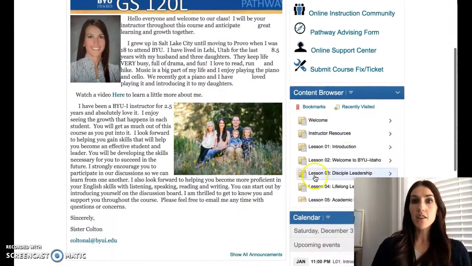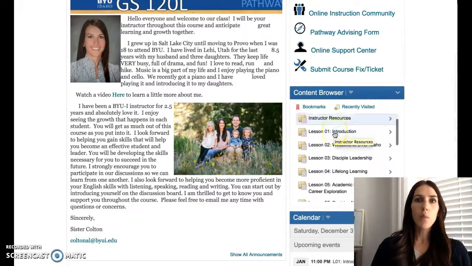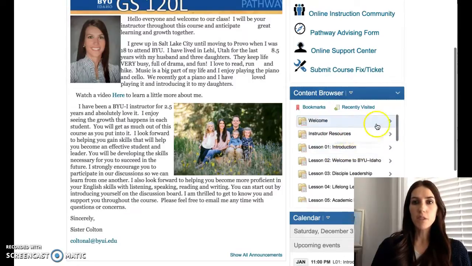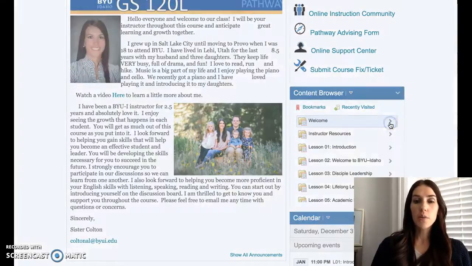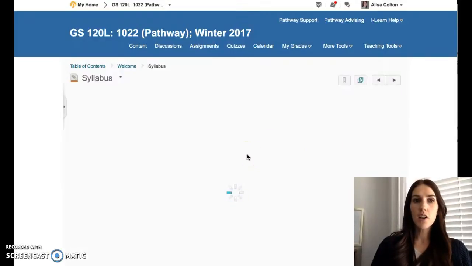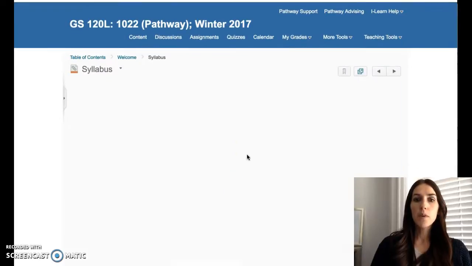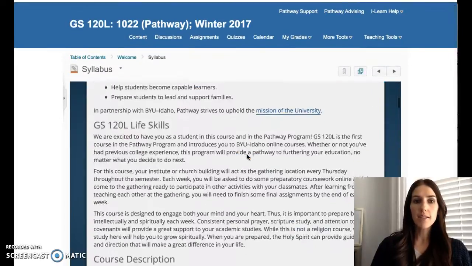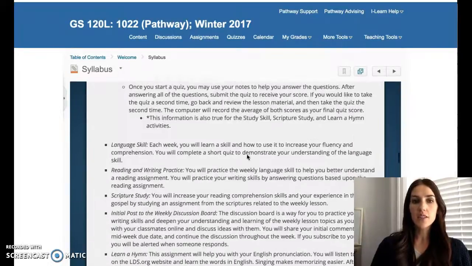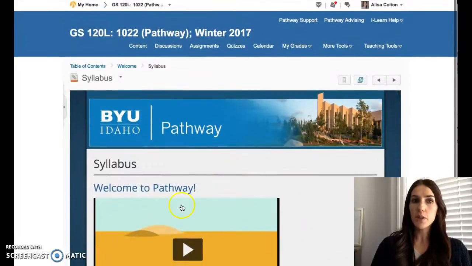If you see right here the content browser, this will show you what things are included in this course. I would encourage you to go to this Welcome tab and look through what is inside of that. It has the syllabus, and read through all of that because it will talk you through what's expected of this course, what it covers, the topics, the objectives. So it's a lot, but I would strongly encourage that you read through that.